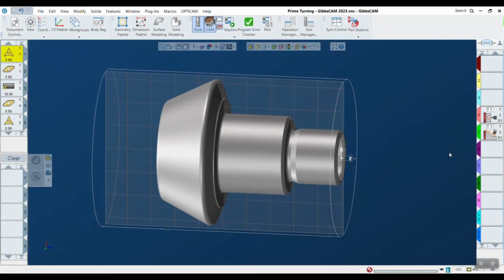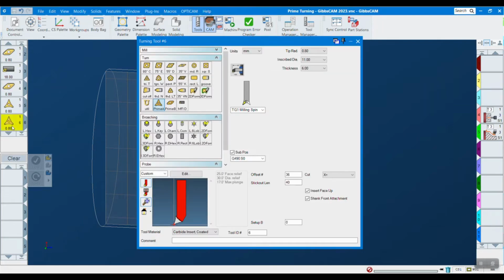Alright, so I got my part that I want to turn using PrimeTurning. So let's take a look at this. The first thing I want to do is actually show you the tools here. If I double click a blank tile, there's two new tool types we have that are specifically for PrimeTurning. The first one's called Prime A and the second one's called Prime B. These are the only two tool types you want to use with the PrimeTurning process type.